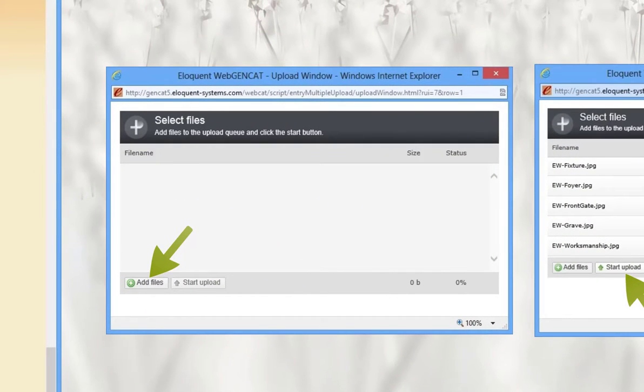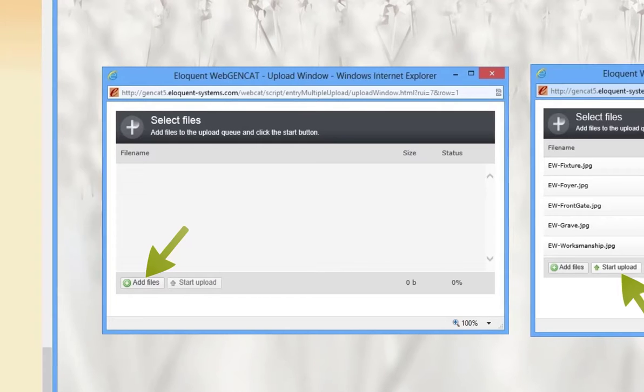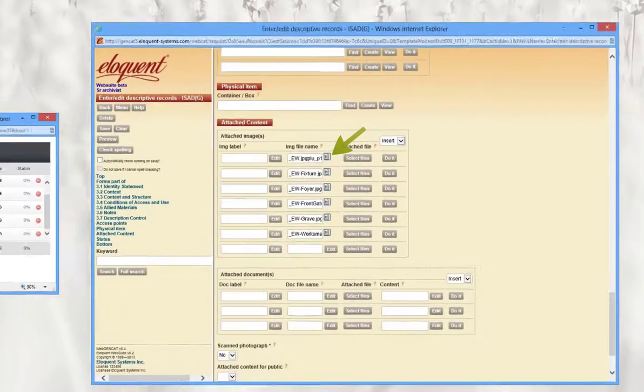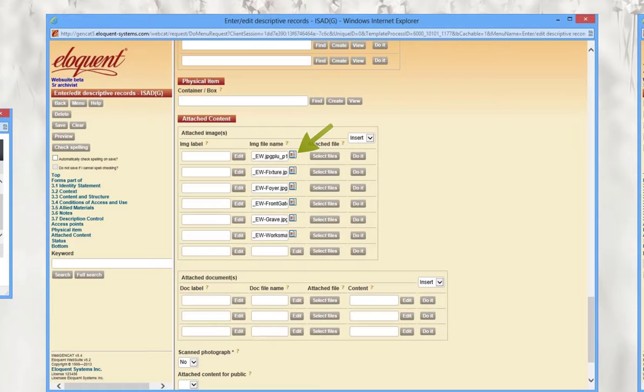Here we see the file uploader again. Click Add Files to browse for your images. When you've gathered them all, click Start Upload. Our images have now been uploaded into the form. We can click the photo icon next to the file name to view the uploaded image.